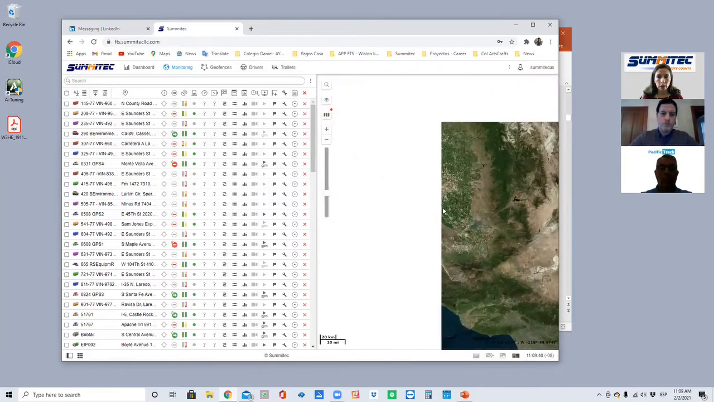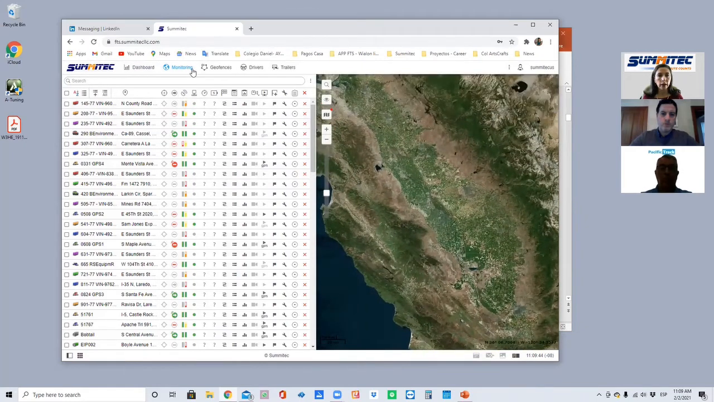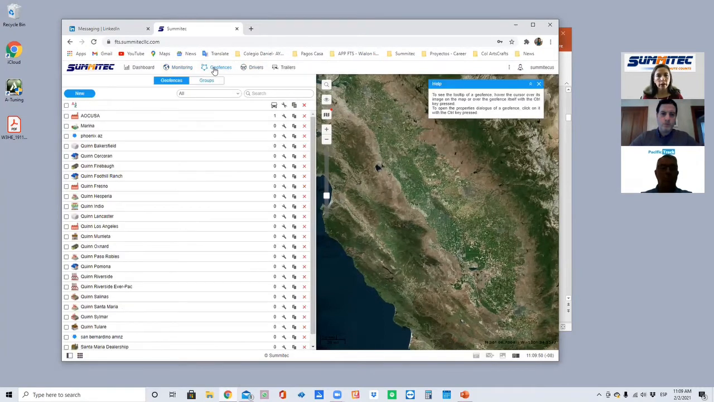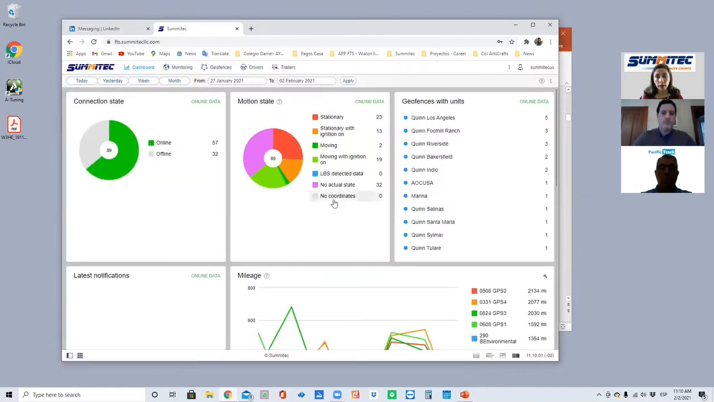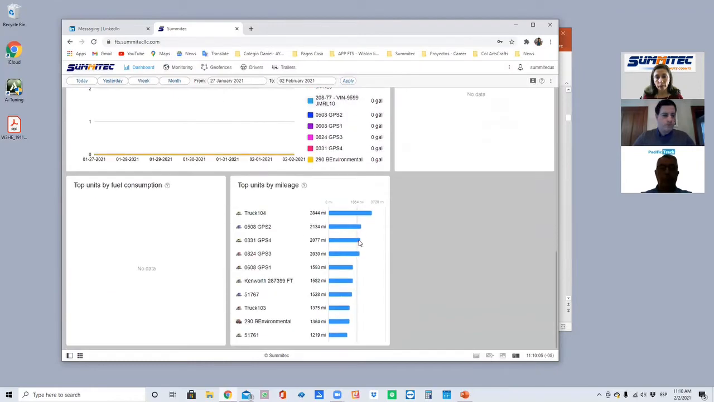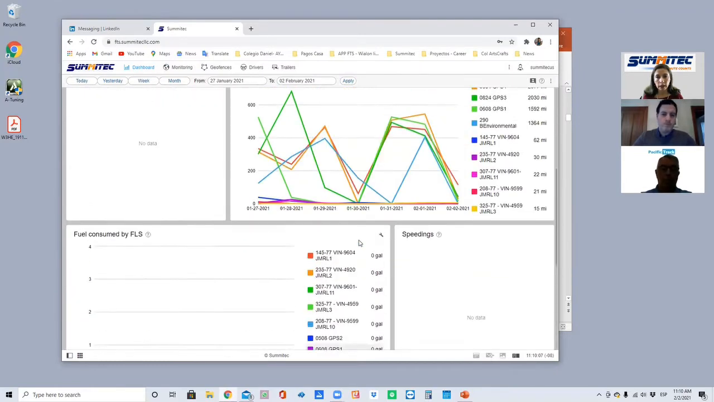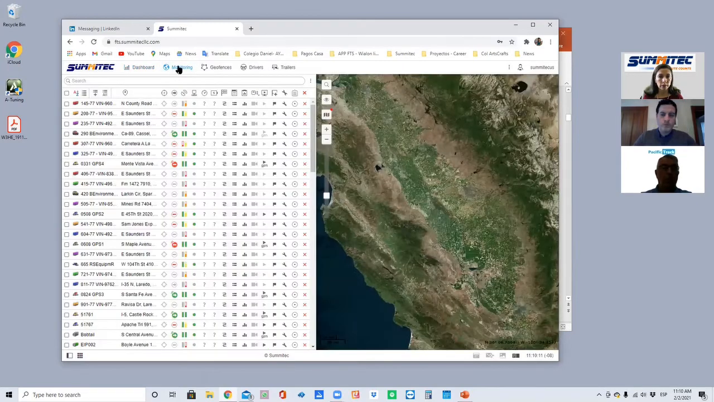Well, this is just to let you know that you have a lot of functionality here. On the monitoring panel, you also have notifications. You can create geofences, any type. Your drivers will go here, trailers. You have a dashboard where you can see some analytics. And very useful and handy information at your fingertips. So this is just something about our GPS platform.